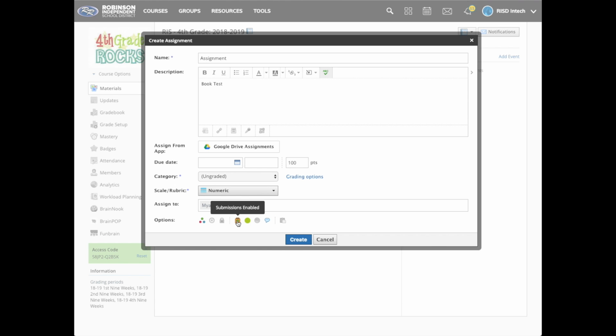So by default, this is on. Anything that's in color is on. I just want to say that twice because I know sometimes it gets a little confusing. But if it's in color, it's on. If it's grayed out, it is not. It is off. And submissions are enabled by default.